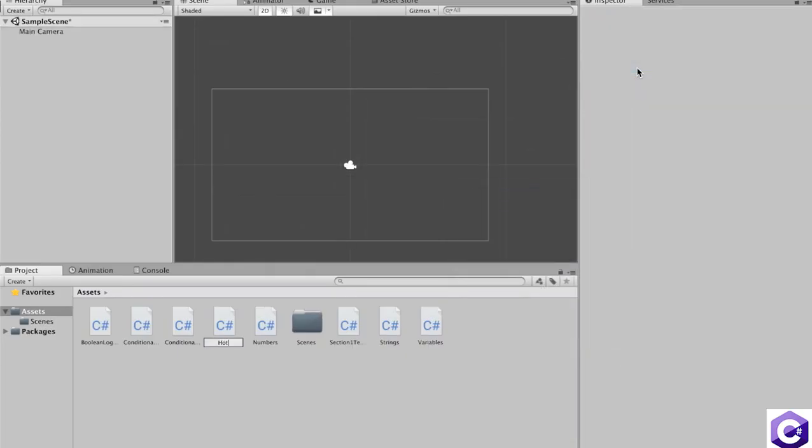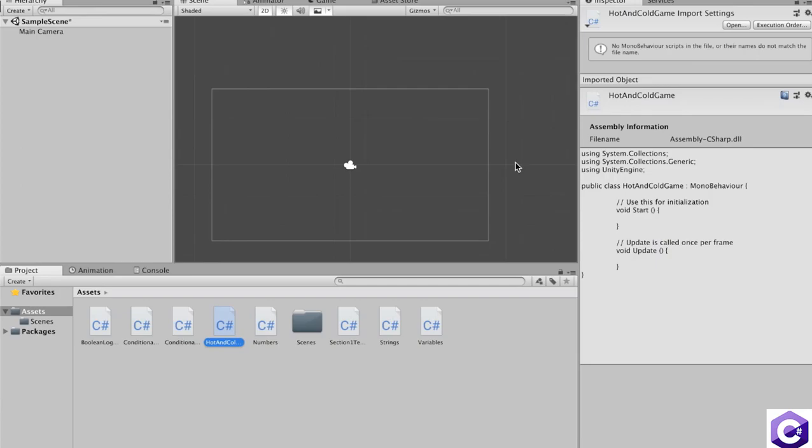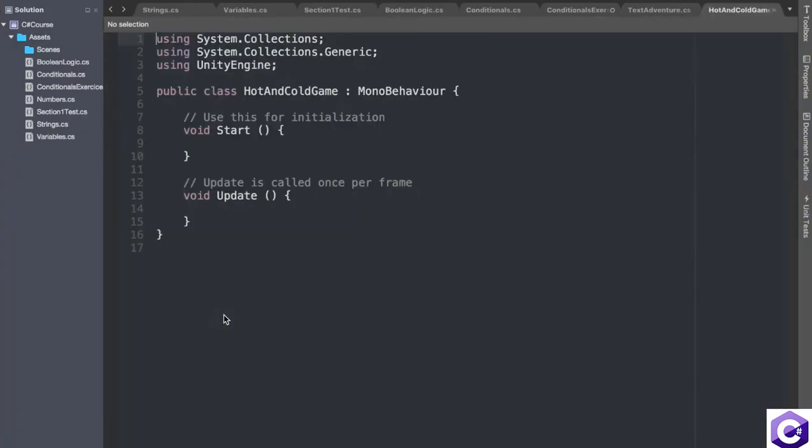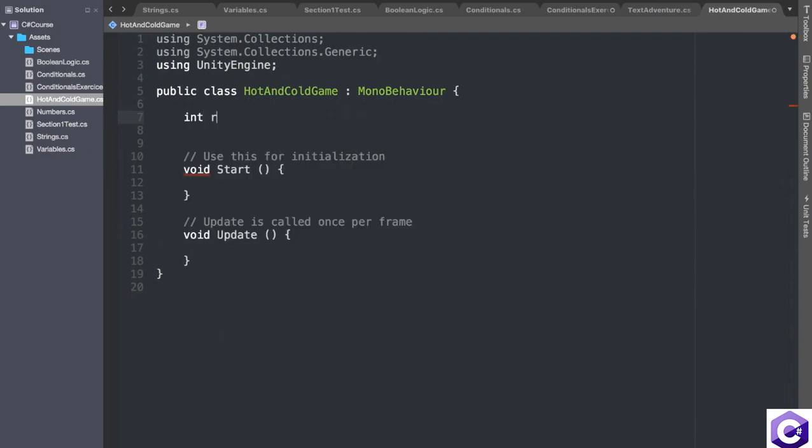So here I am inside of Unity and I'm going to create a new C# script that I will call hot and cold game. Once it has been created, I'll double click on it to open it up inside of my text editor. The very first thing that I'll do is to create an integer variable called random number. This variable will contain the number that the player will have to guess. We aren't going to give it a hard-coded value because we want to generate a random number each time we play the game. So we're going to do this inside of the start function that gets called once at the very start of the game.